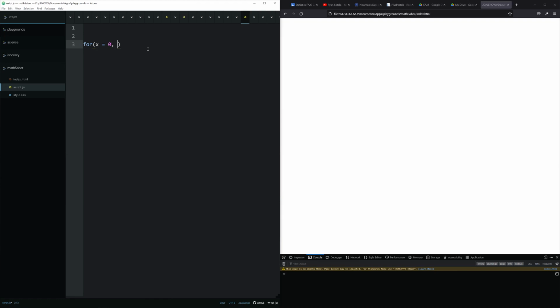For x is equal to 0; while x is less than 5, I'm sorry, that should be a semicolon; while x is less than 5, and then another semicolon, x plus plus.